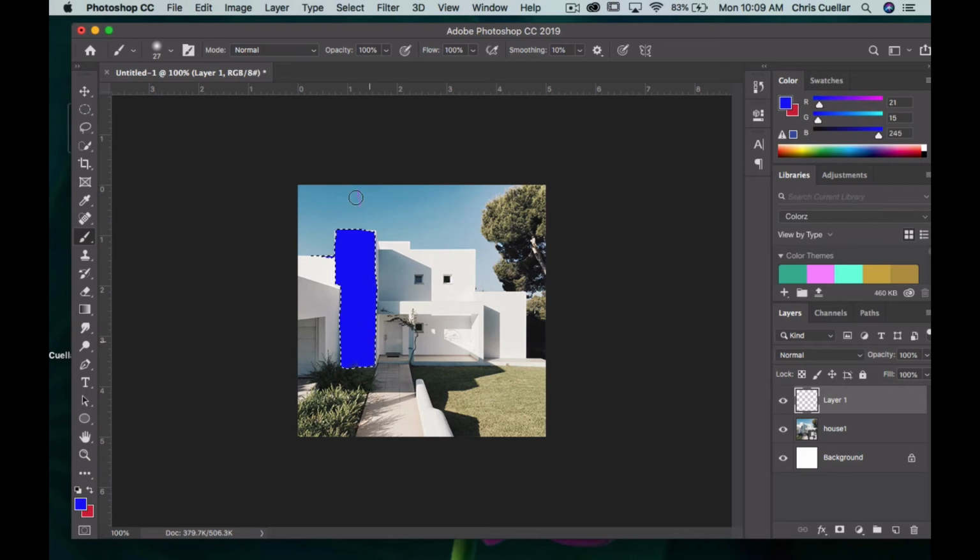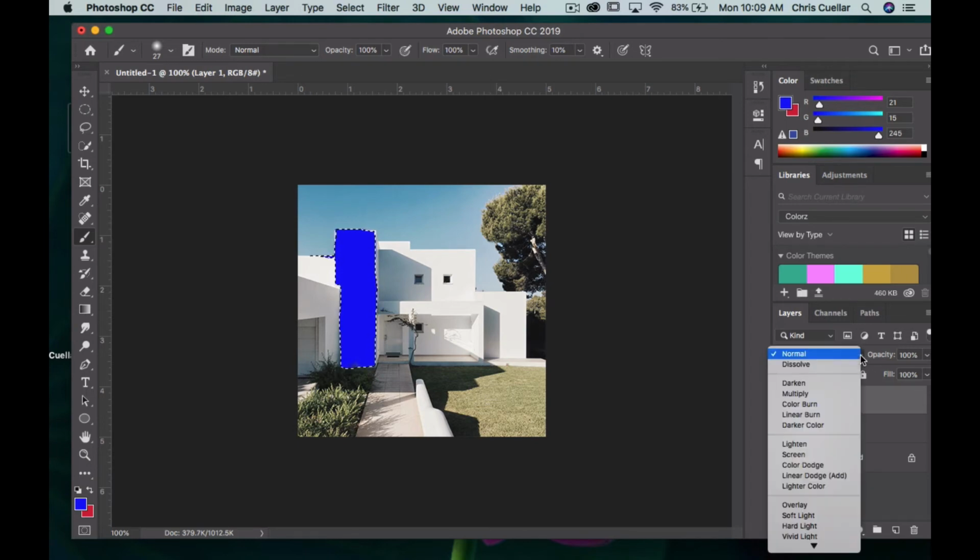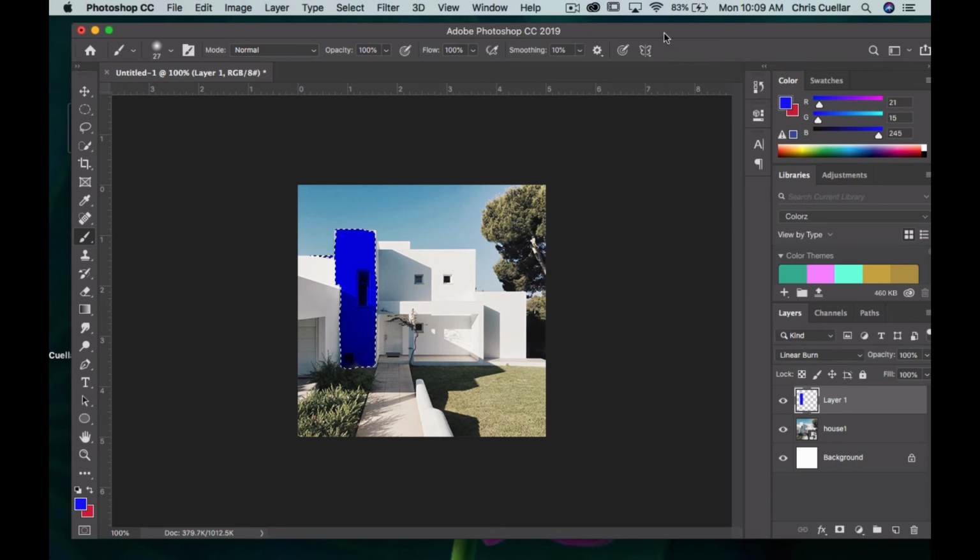Now, that looks pretty weird just there by itself. But remember, last week I showed you how to use layer effects. And that is how you recolor a picture inside of Photoshop using the lasso tool and using the brush to change the color.